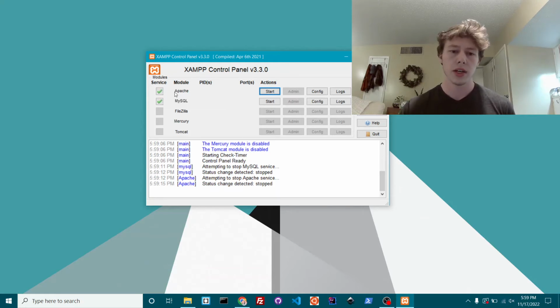It will install Apache, and go ahead and click right here and it'll install MySQL. As you can see, I don't have the option to install FileZilla, Mercury, or Tomcat because whenever I did install this, I didn't select those in the beginning. So yeah, once those get installed and those are good, they should have green check marks by them.